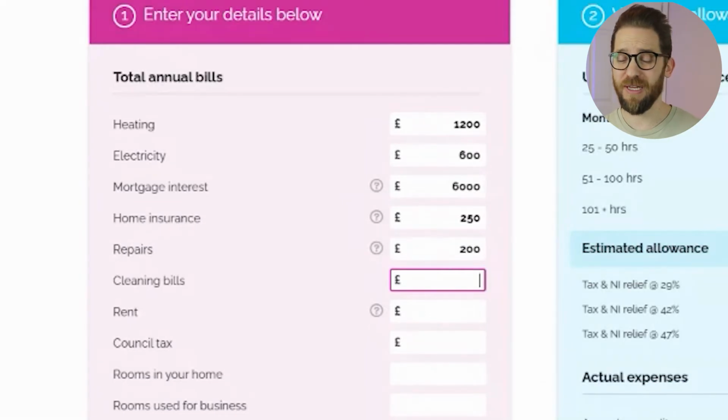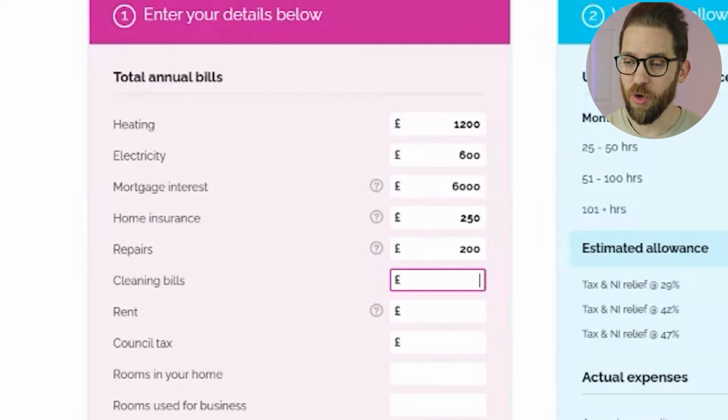Cleaning bills: you'll clean your home, and part of those cleaning costs will be associated to that one or potentially more rooms of your house that you use for business purposes. So again, you'll want to input a figure here.